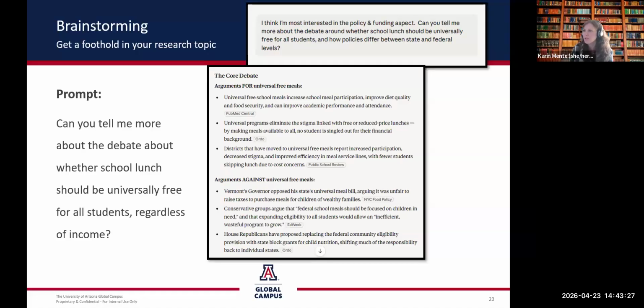Okay, I think I'm most interested in the policy and funding. Can you tell me a little bit more about the debate about if universal school lunch should be a thing and how those policies differ between state and federal? So again, you're just really building your basis of knowledge. We're not actually doing real research right now. We're just sort of getting our feet wet in the topic.